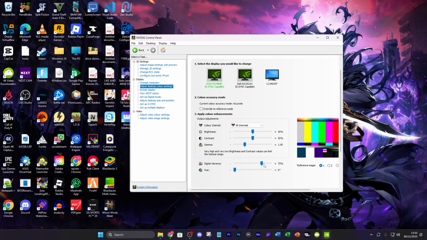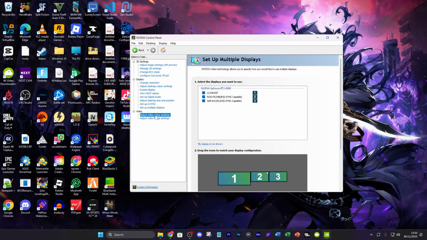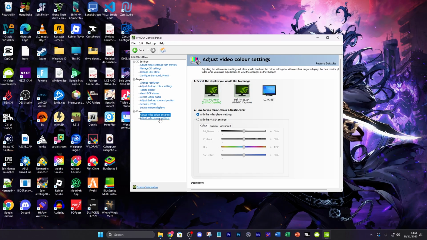Now, if I scroll down, I'm going to see digital vibrance. This doesn't affect performance as such, but it does make your game look more clear and it helps you see enemies clearly as well. So turn your digital vibrance up to 75%. If you don't like it, you can turn it back to 50%, but this is what I like to do. And where it says set up G-Sync, don't ever enable G-Sync. It's just terrible for input delay, so you don't want that. But yeah, it's as simple as that.